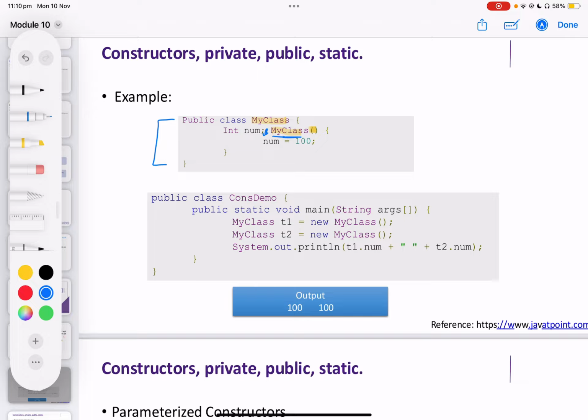What does this constructor do? Let's see. This is my main method. I have created an object called t1. This object has one variable, which is num. Okay, so I created the object t1 from the class MyClass. Once you have created this object, the constructor will be called by default. What does this constructor do? It initializes the value of num. It just puts 100 inside num. So t1 will have 100 inside.